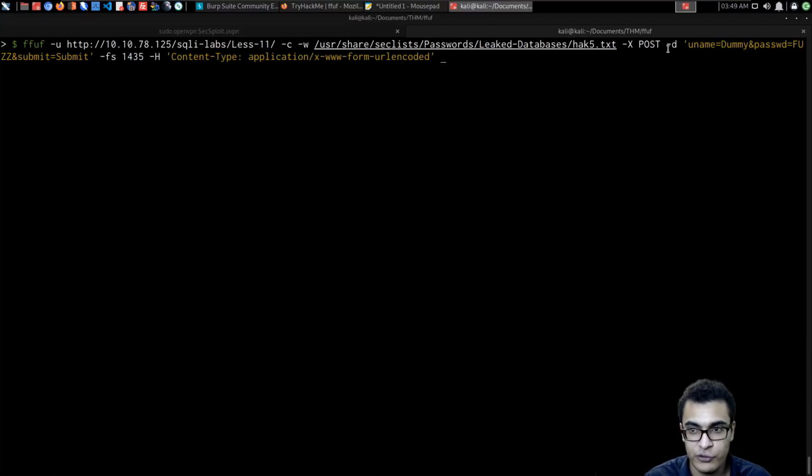So again, post, and then we provide the data here, which in this case is username set to dummy, and the password is what we're fuzzing. That's the keyword fuzz there, and then submit. And then the content type for the header is provided there. And yeah, that's fairly simple.